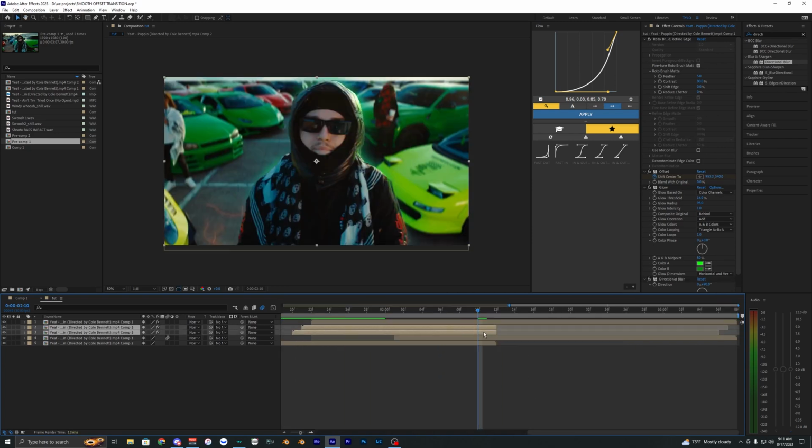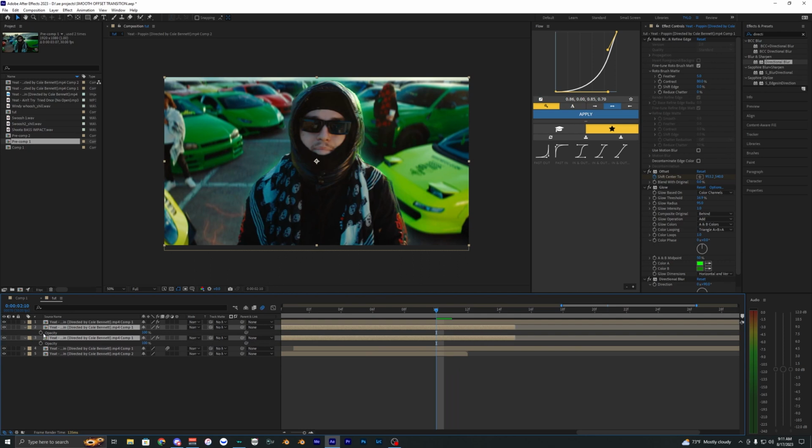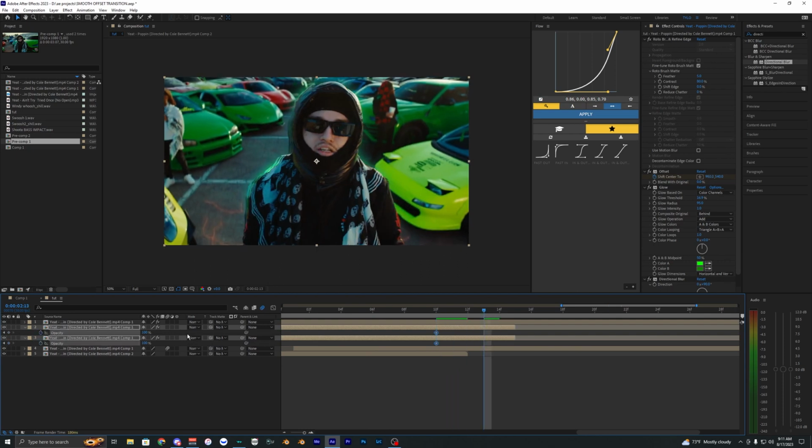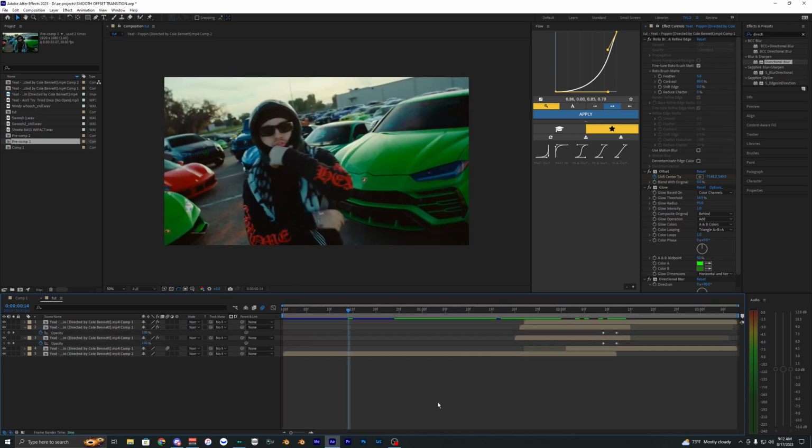And what I can do is just fade out these clips here, the two ones that have the effect on it, by hitting the opacity and just making it go down just a bit like this. There we go. That looks pretty clean.